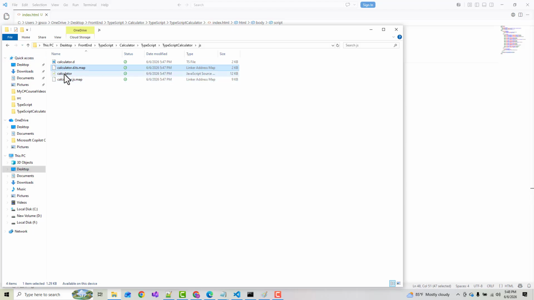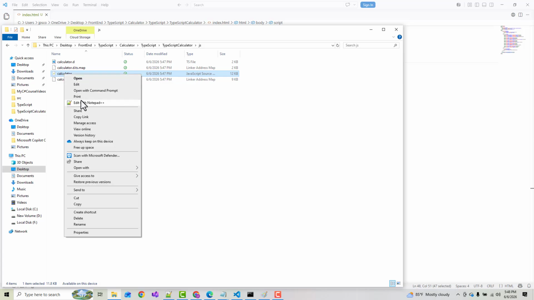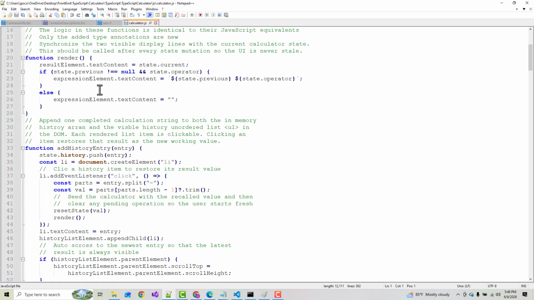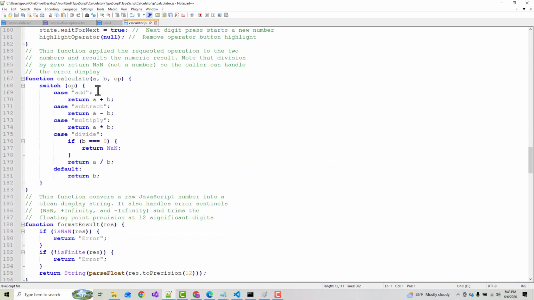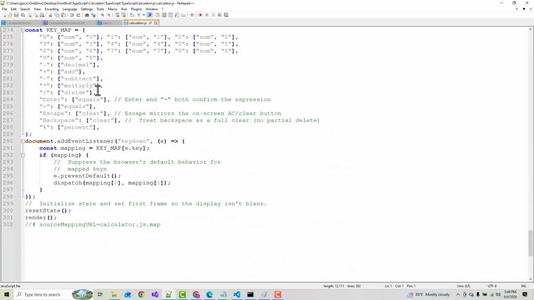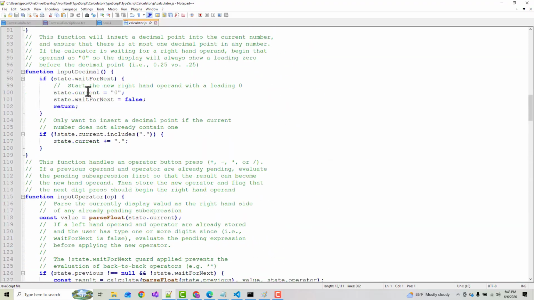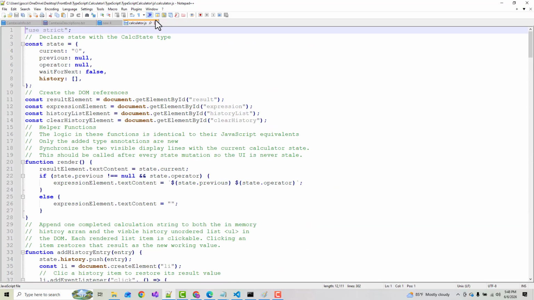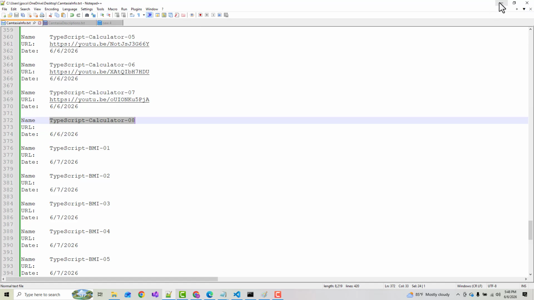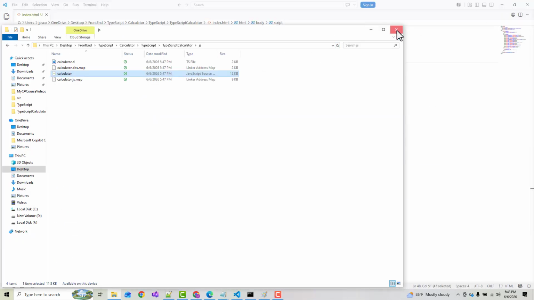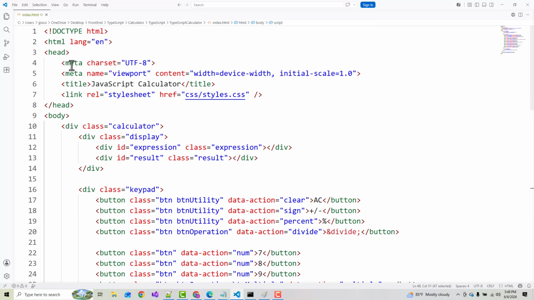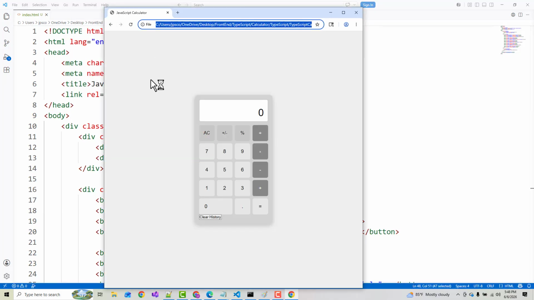But the key point is we now have in our JS calculator.js. And this should be relatively similar, if not the same, as what we had in our previous JavaScript version of the program. So I'm going to close that, and now I'm going to run this. Run without debugging. We could debug now, I guess, because we've got the debugging stuff in here.